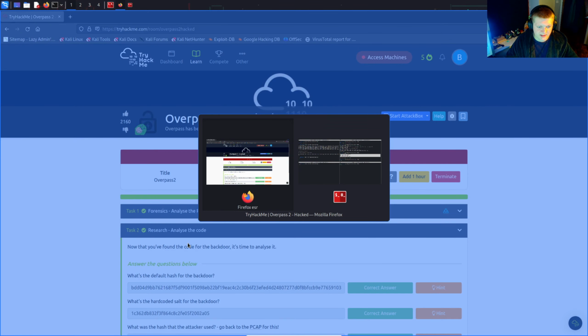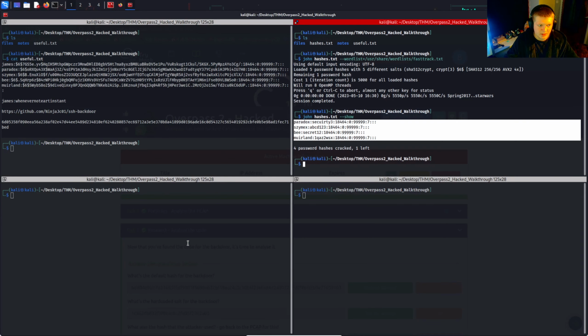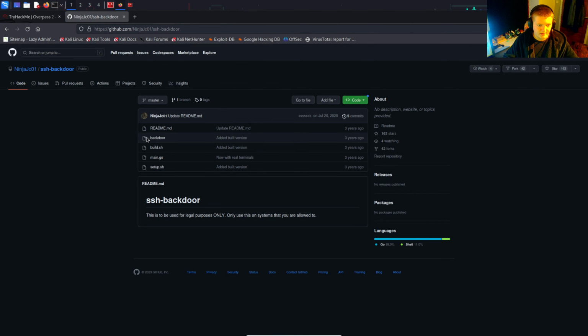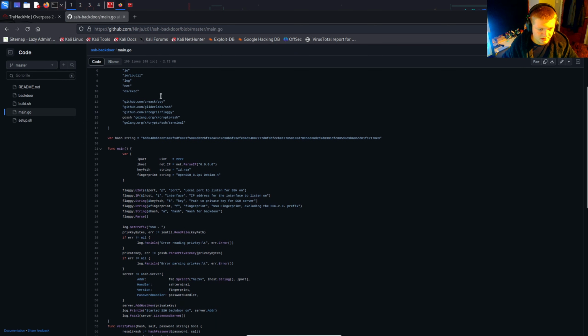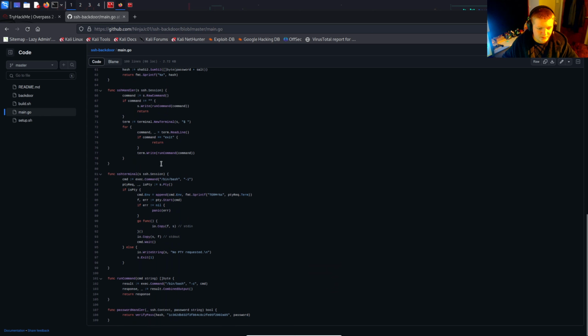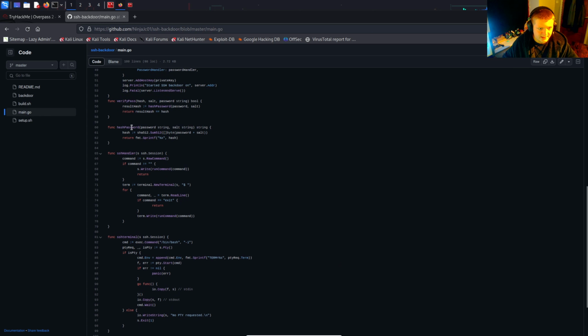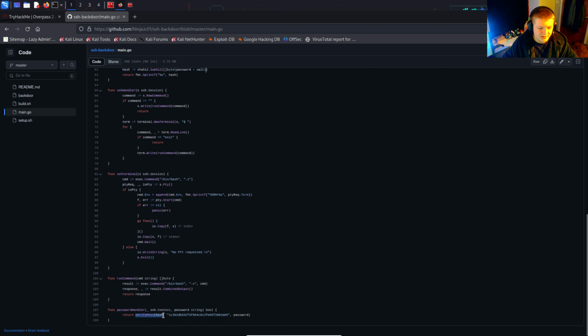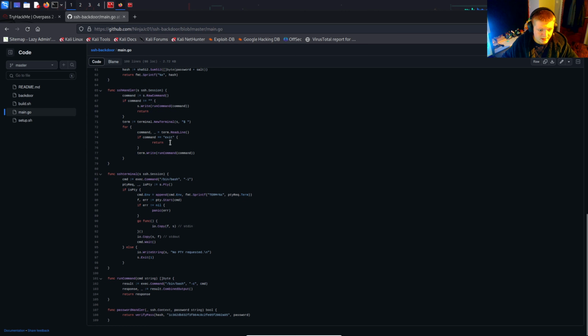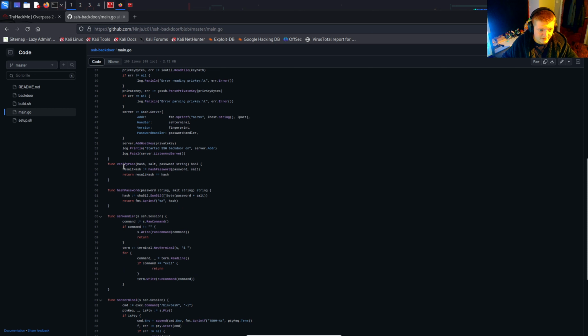It says what is the default hash for the backdoor and what is the hard-coded salt for the backdoor. So we can see we've supplied a hash here for this backdoor. We've also got the link to the GitHub repository, so it's definitely a good idea to have a look at this yourself and see how it works. If you go onto main.go and look at the script, there's this hard-coded hash string which is used. So that's one of the flags: what is the default hash for the backdoor. And down here it takes in a salt when it uses this verify pass function. If you look at verify pass, it takes in a hash and a salt. The second parameter is this 1236, and that's passed into verify pass as a salt.